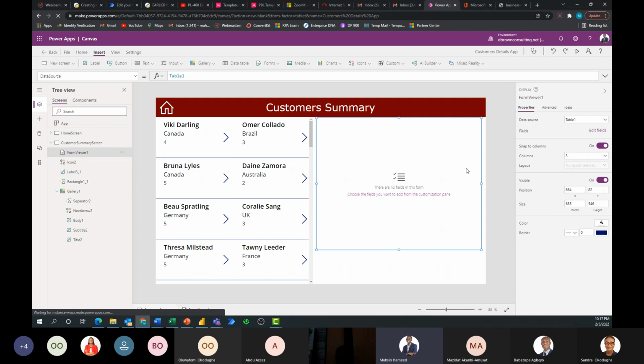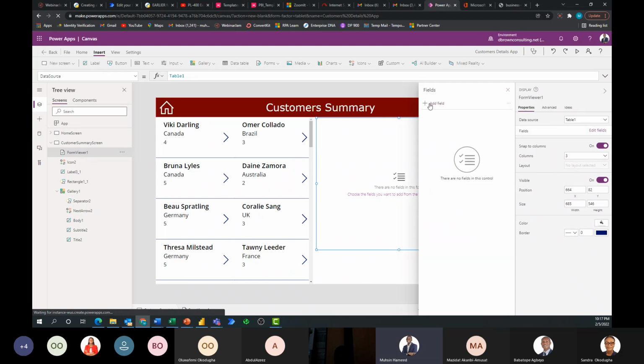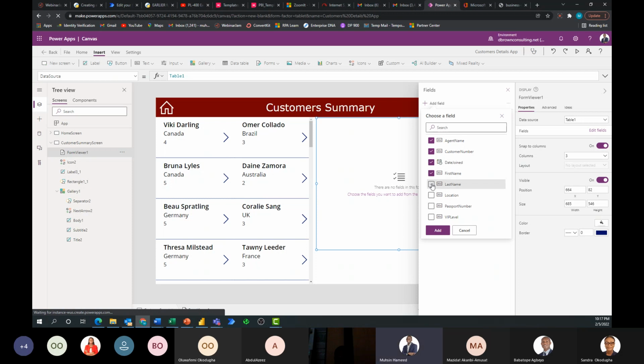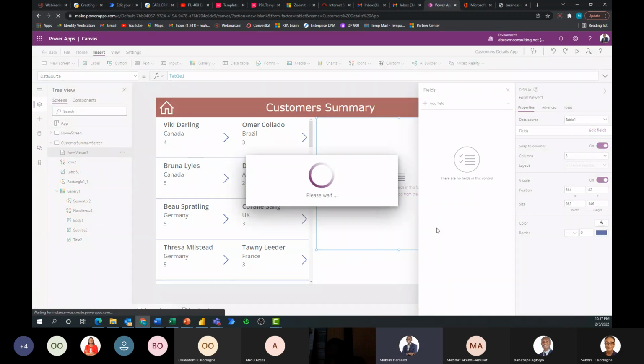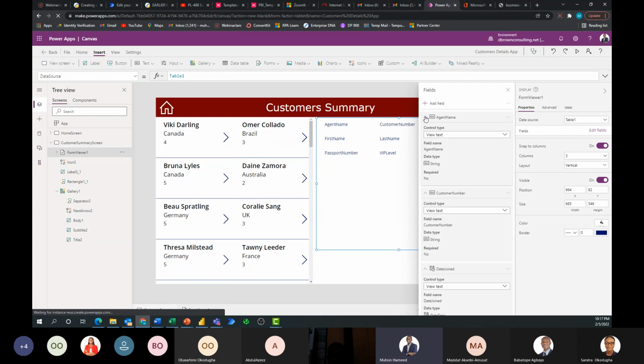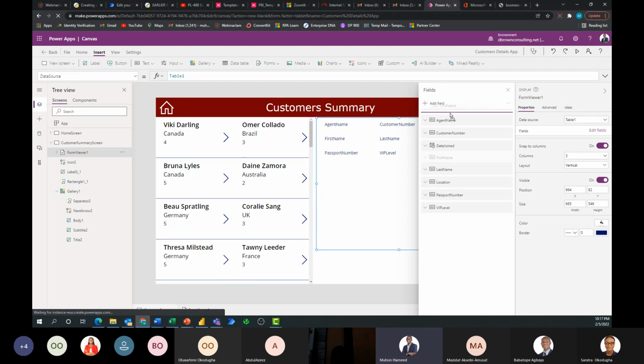So you have your form selected and you come to edit fields on the properties pane, click on edit fields. You click on add fields and you select the fields. Just select those fields and click on add. When you have this, we can just quickly rearrange. The first name should come first. Then I want to see the last name. Then, let's say, the agent's name. Okay, customer number before the agent's name. Then maybe we are fine with the other arrangements. So we just close this pane.